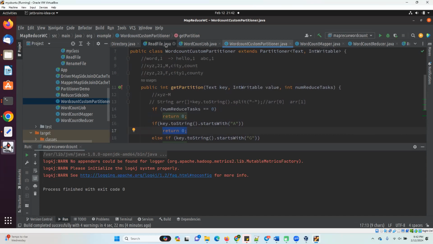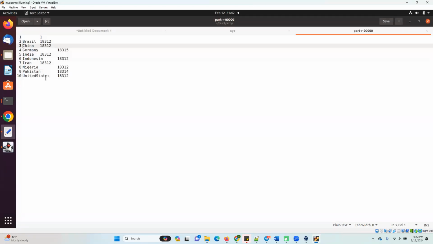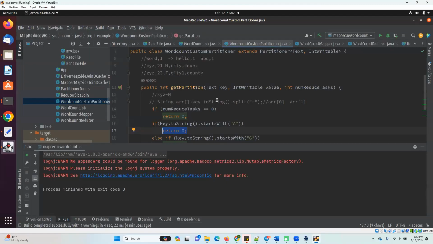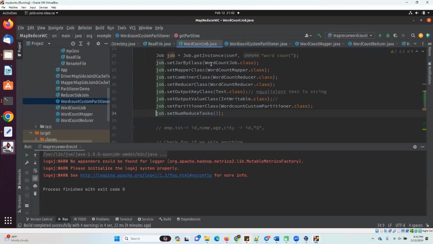And when I run the program now, your output will automatically come into 3 files. Everything else will be the same, but now the output is distributed into multiple files. Okay, now I'm running the same program because I have enabled the partitioner class. Just I run this.